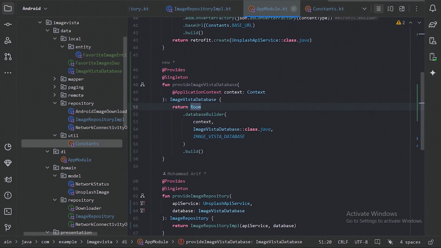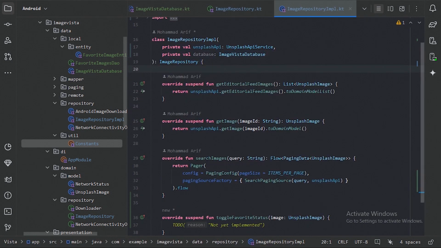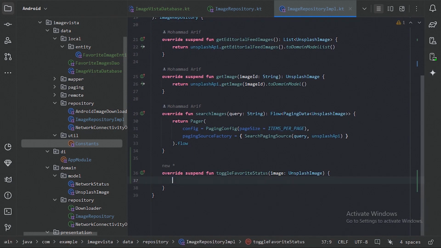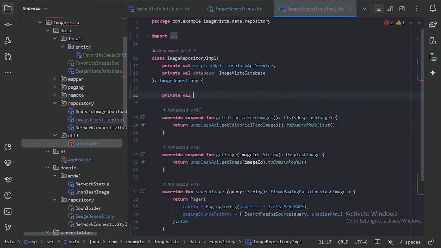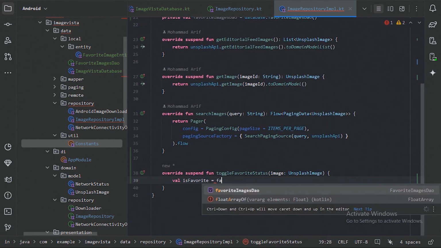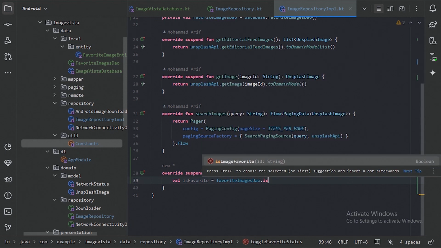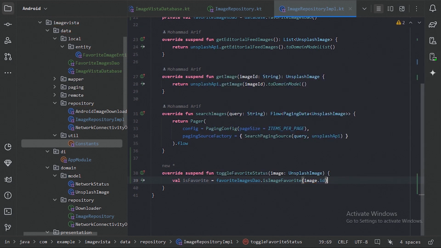Now we can close this file, and here in our image repository implementation, let's implement this function. First thing we will check is whether the image the user is trying to toggle is already there in the database or not. And here let's first create a val, and let's access that favorite images DAO, and we will use this here. So here let's use this isImageFavorite function, and we will provide this image.id. So with the help of this isImageFavorite, it will tell us whether the image is already in the favorite list or not.